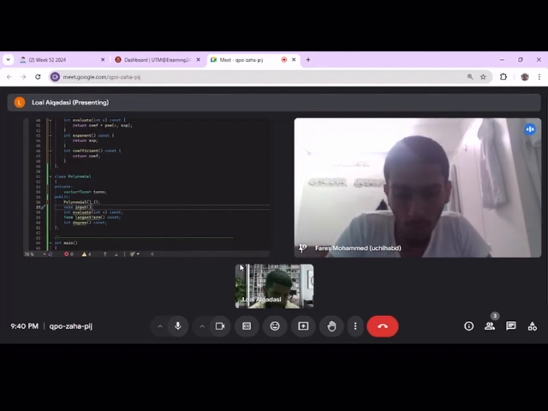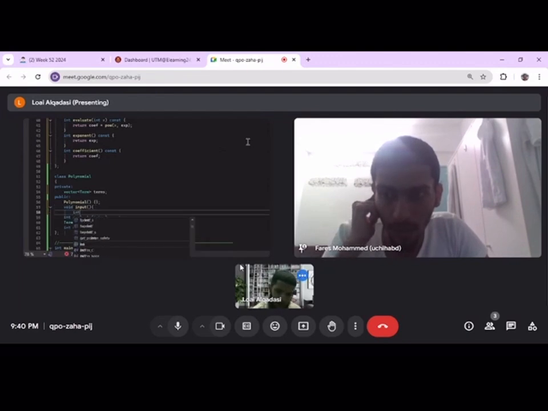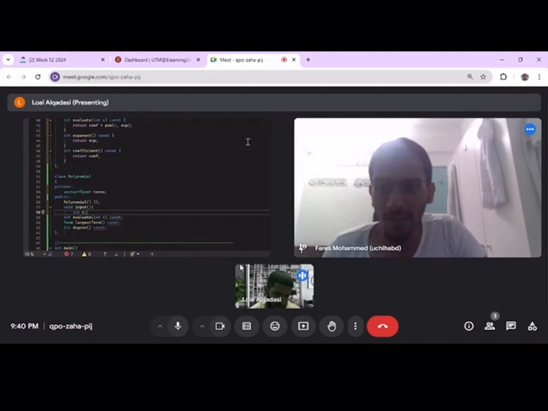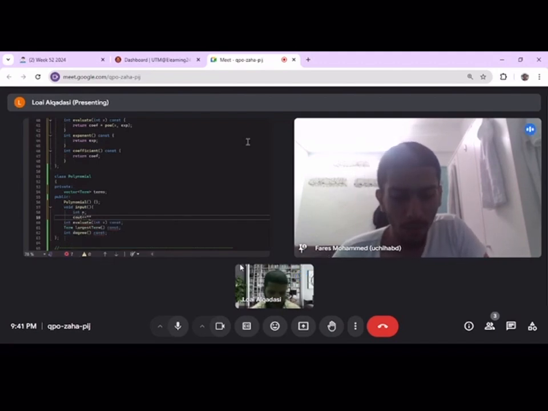Okay. So in void input, we put curly braces and inside of it, int n and the semicolon. N is the number of terms. Then in cout, what should I display for him? Yes, enter the number of terms.